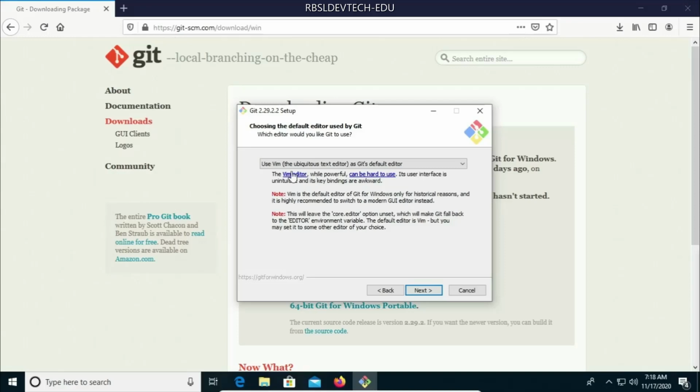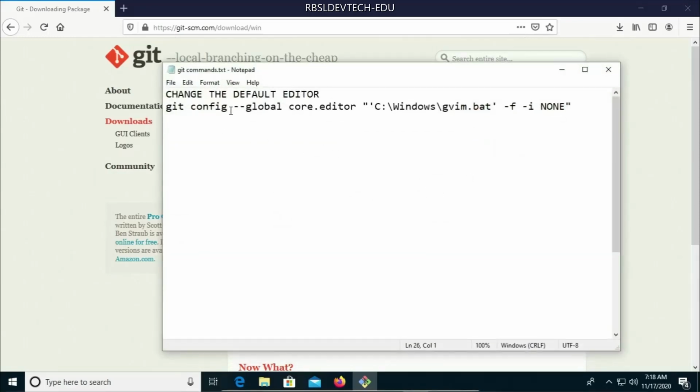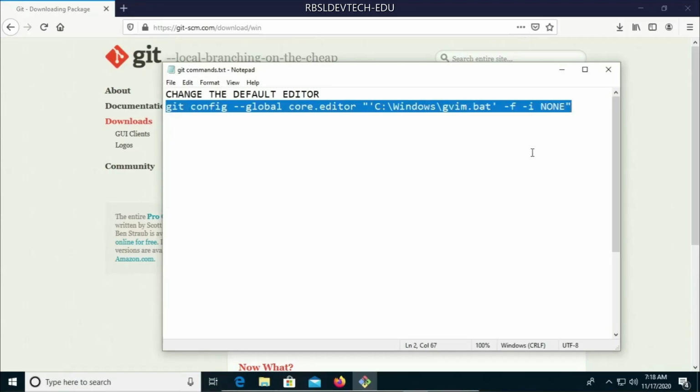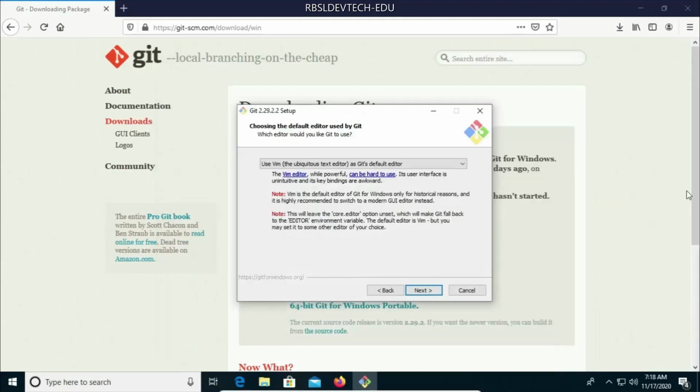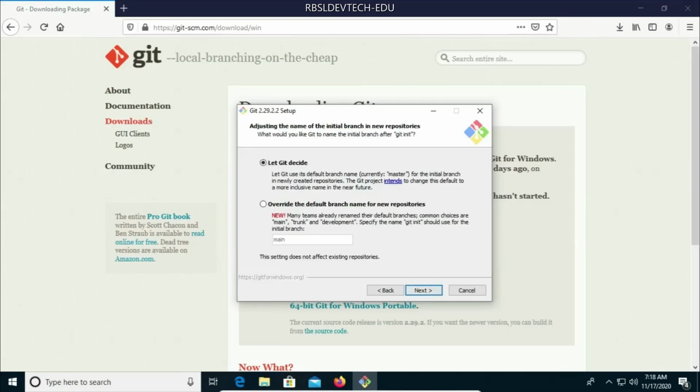So we can just leave this at the default, but we also have some commands here that you can use for changing the default editor. So we do have here this command, if ever you would want to change it. But for now, let's just try to leave it at default.